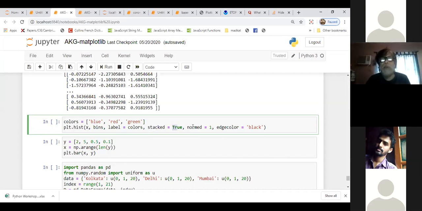And the graphs will be normalized, normed equal to 1. There is also another fancy thing, edge color. That means the graph I plot will also have its edge plotted. You will understand why. I plot it with black. So I now run.